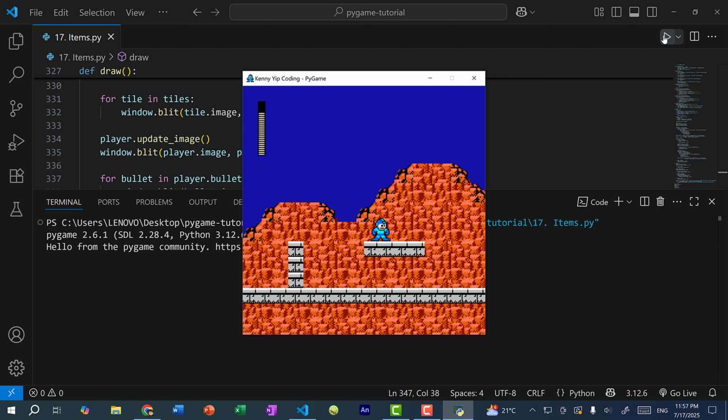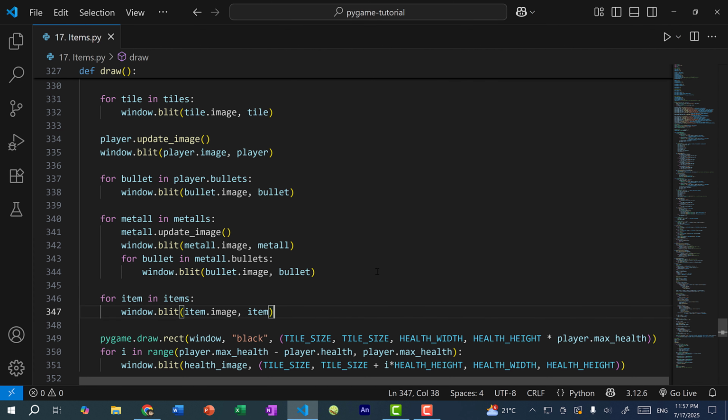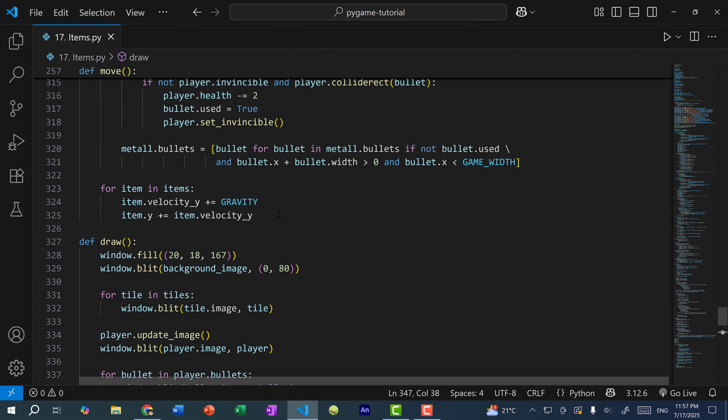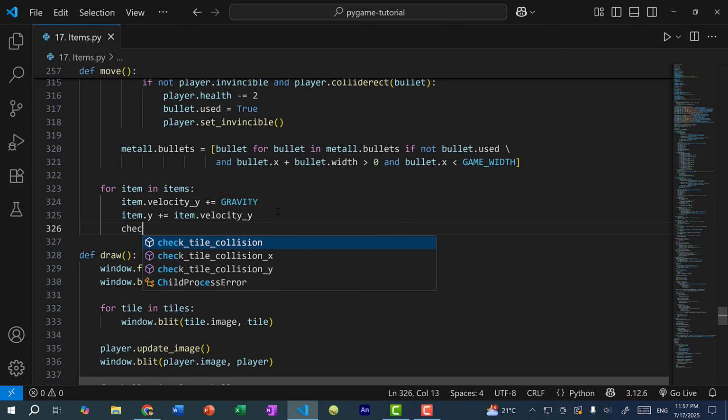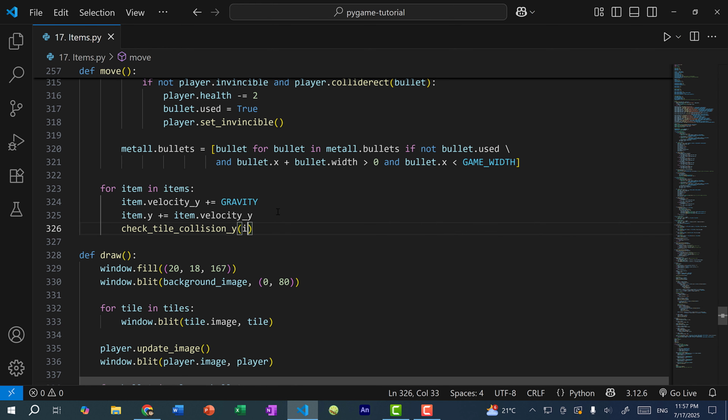And the reason why these items fell through the ground is because we did not have these items checked for collision with the tiles. So let's go ahead and implement that. So let's go back up to the move function, and over here, I'm just going to call check tile collision Y on the item.